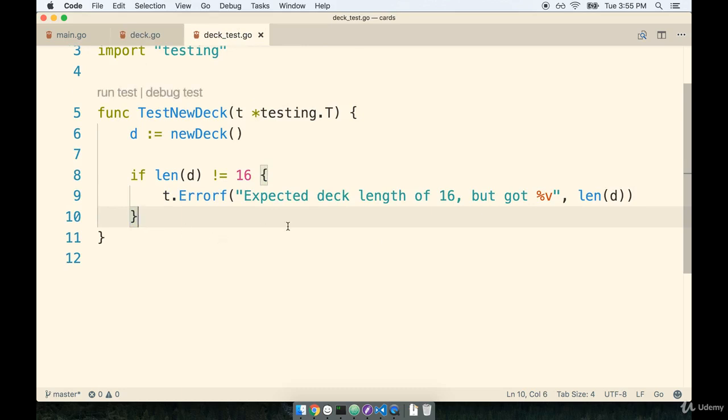Okay, so back inside of our test new deck function, we'll now write out another if statement to look inside of this deck that we just made and make sure that the first element, or the first card inside of there, is an ace of spades. So I'll say if d at 0, so again, just plain array notation that we're used to with many other languages. In this case, it's a slice, of course, not an array, but you get the idea.